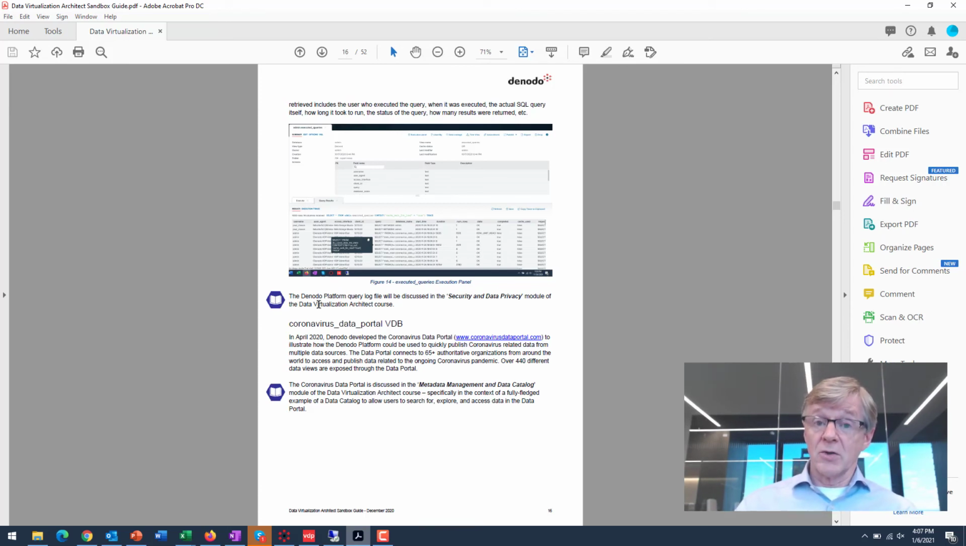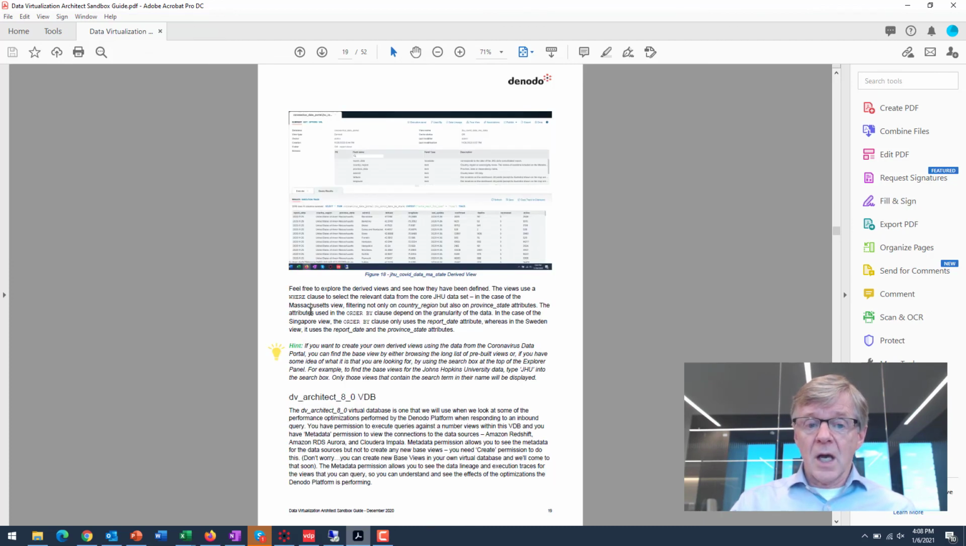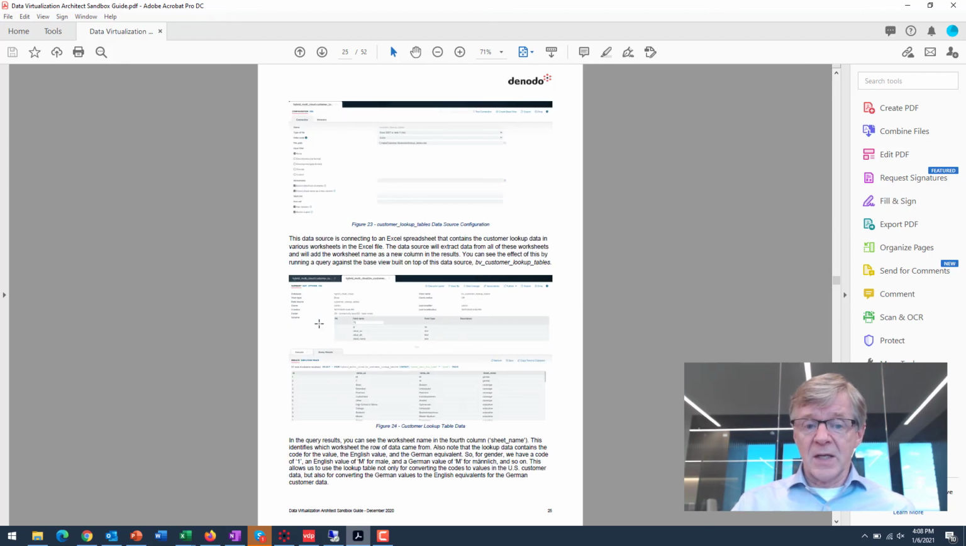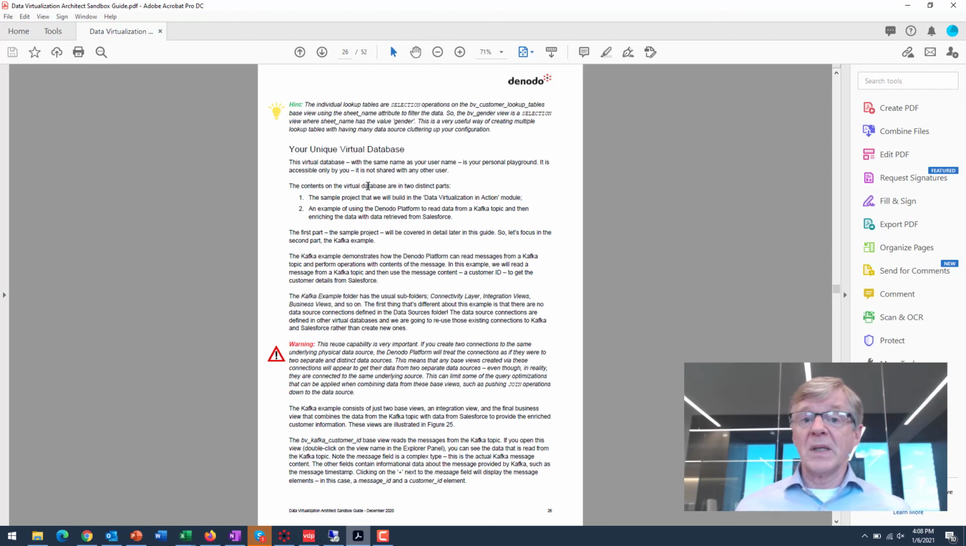So obviously in the security and data privacy module, we'll have a reference to an example, a sample, and we'll say you can go and run this in your sandbox environment yourself. And we can go through this with all of these different modules, all of these different virtual databases. And this is the unique virtual database, the one that's in your name, where you can build your own views and try out the capabilities of data virtualization on the data source connections you've already been provided with.